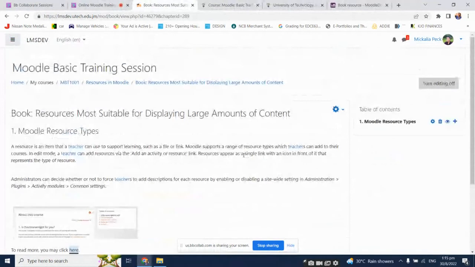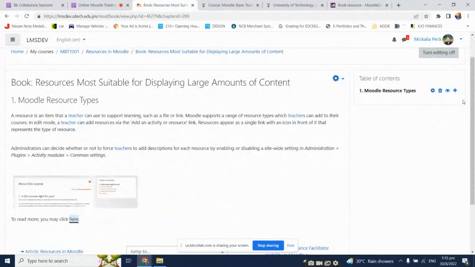Okay, so we're going to add 2 more chapters. All right, to do that, there's an add button here. And this is how we add a new chapter. We click on add.